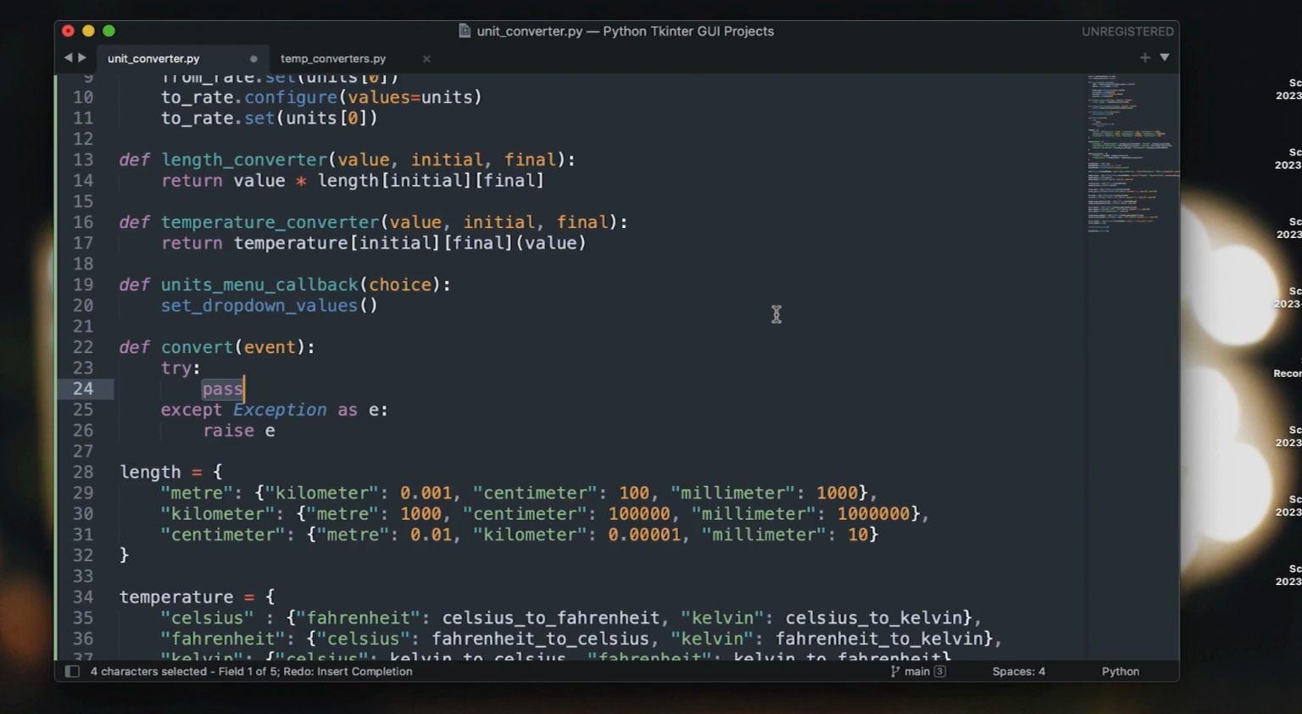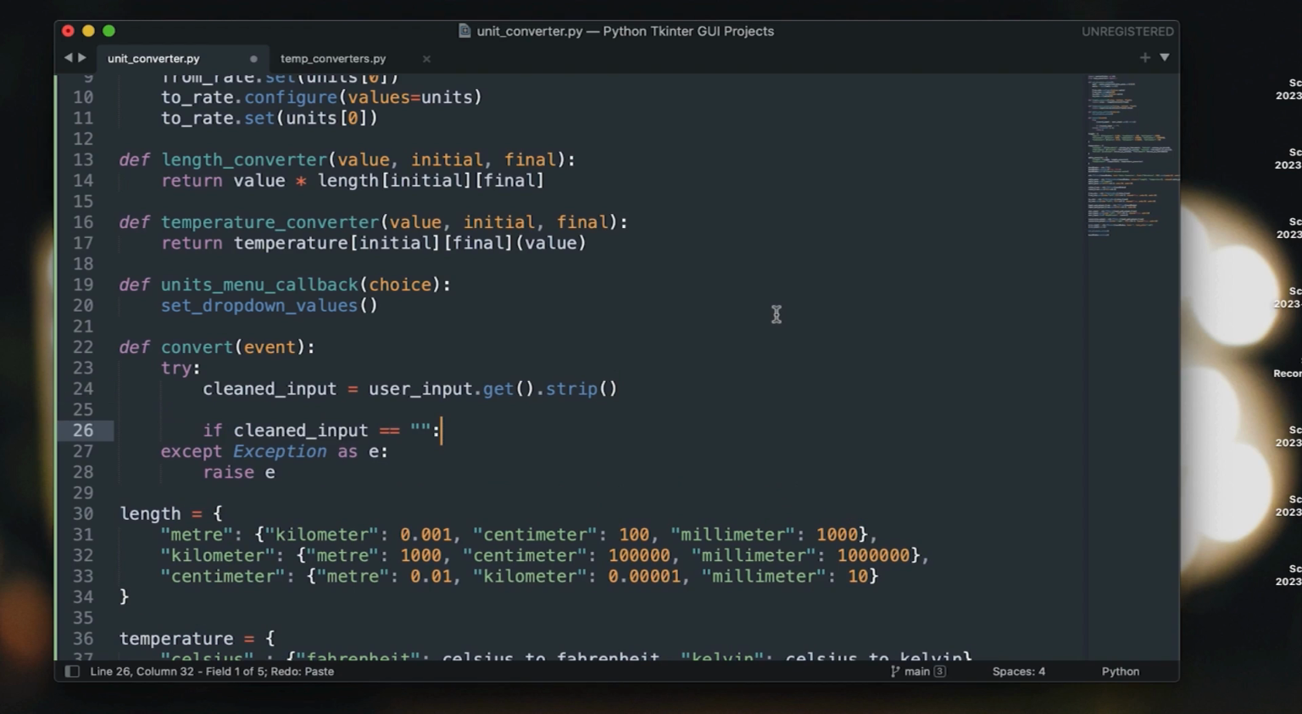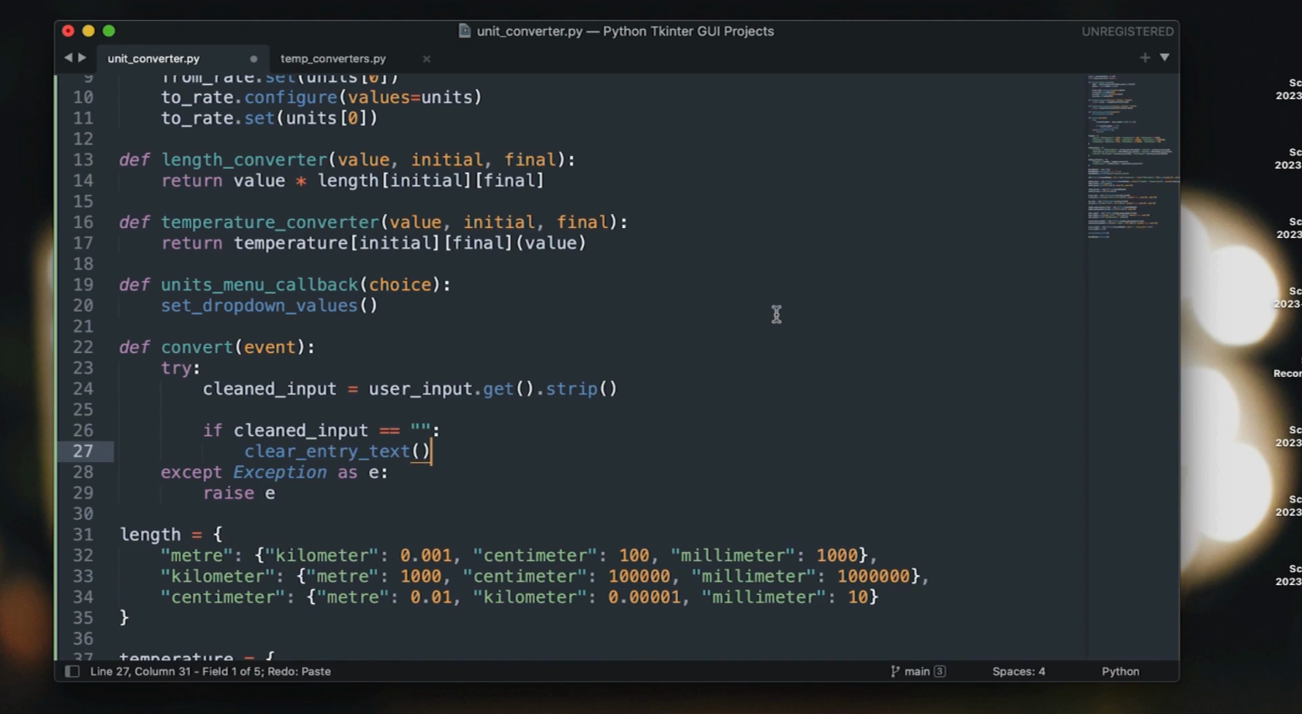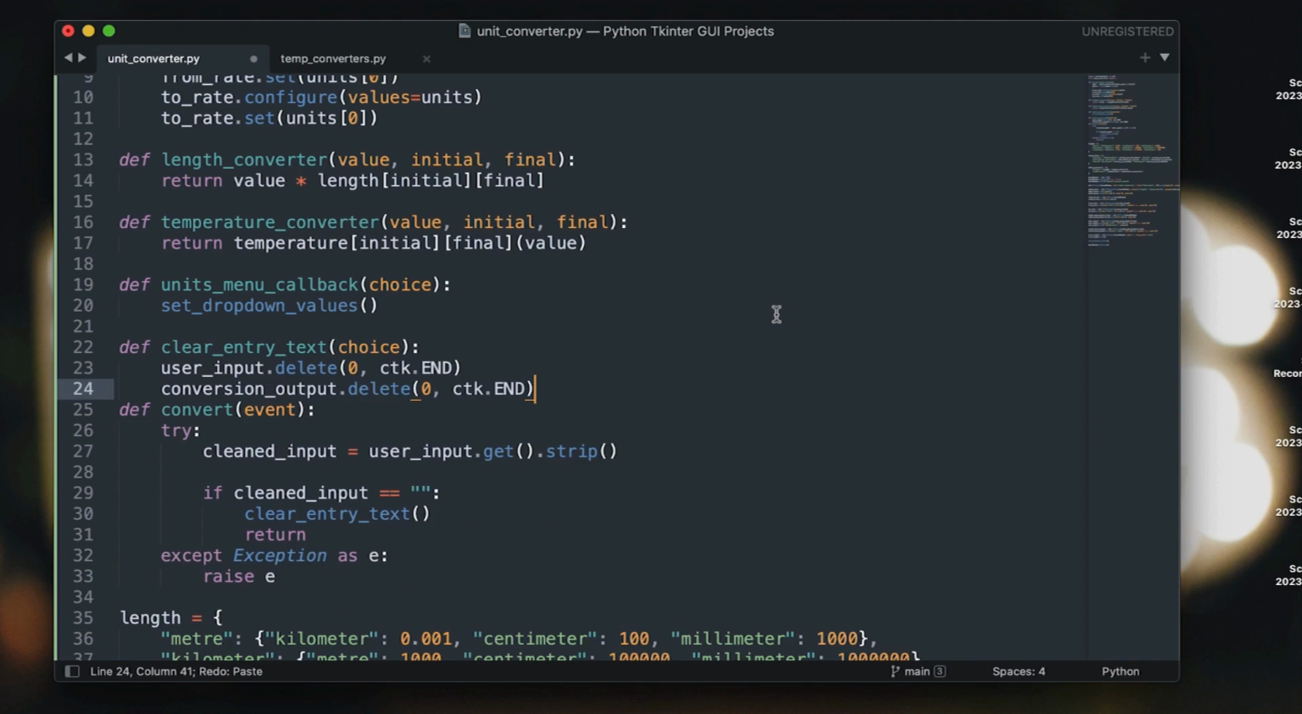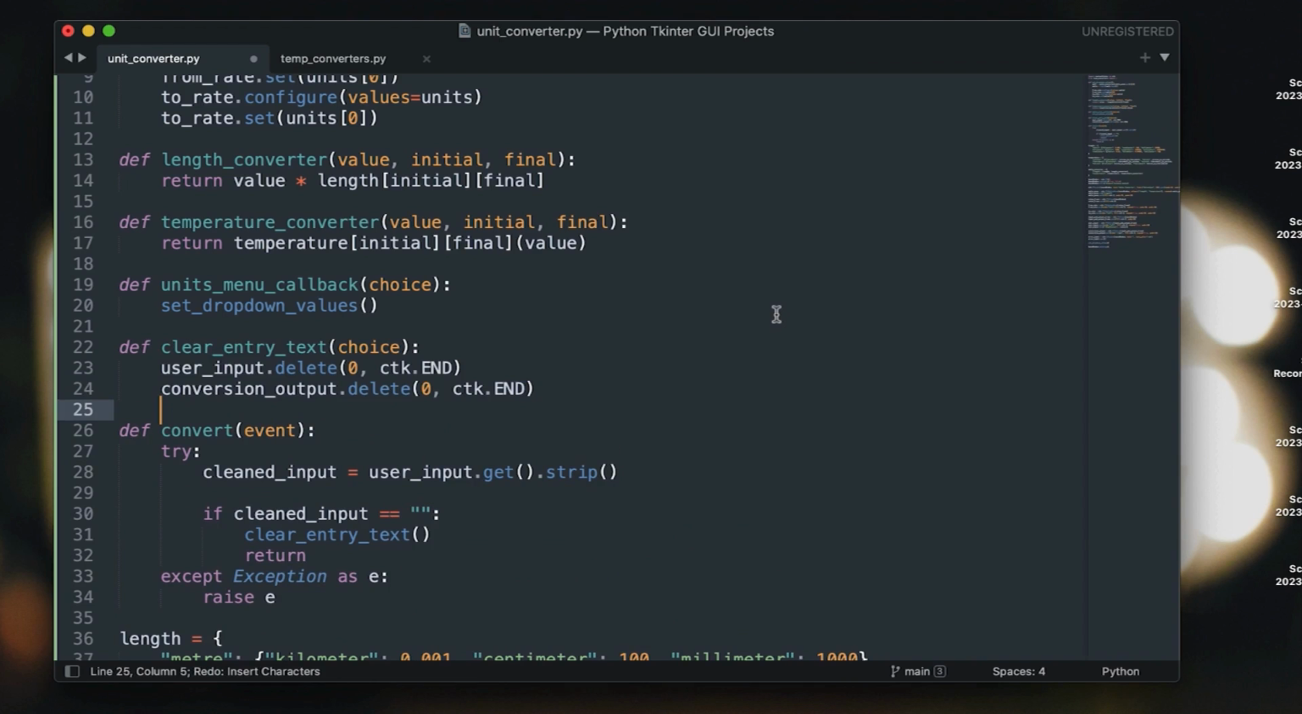The first thing we're going to do here is to get the user's input. But we're going to do that in a try except, and you'll see why in a bit. Strip the spaces around the user's text. Then we're going to check if it's an empty input. If it is, we're going to clear the boxes, both the input and the output boxes. We'll get to that function now. And basically what the function does is just delete whatever we have there from the beginning of the box to the end. So that's what that means.